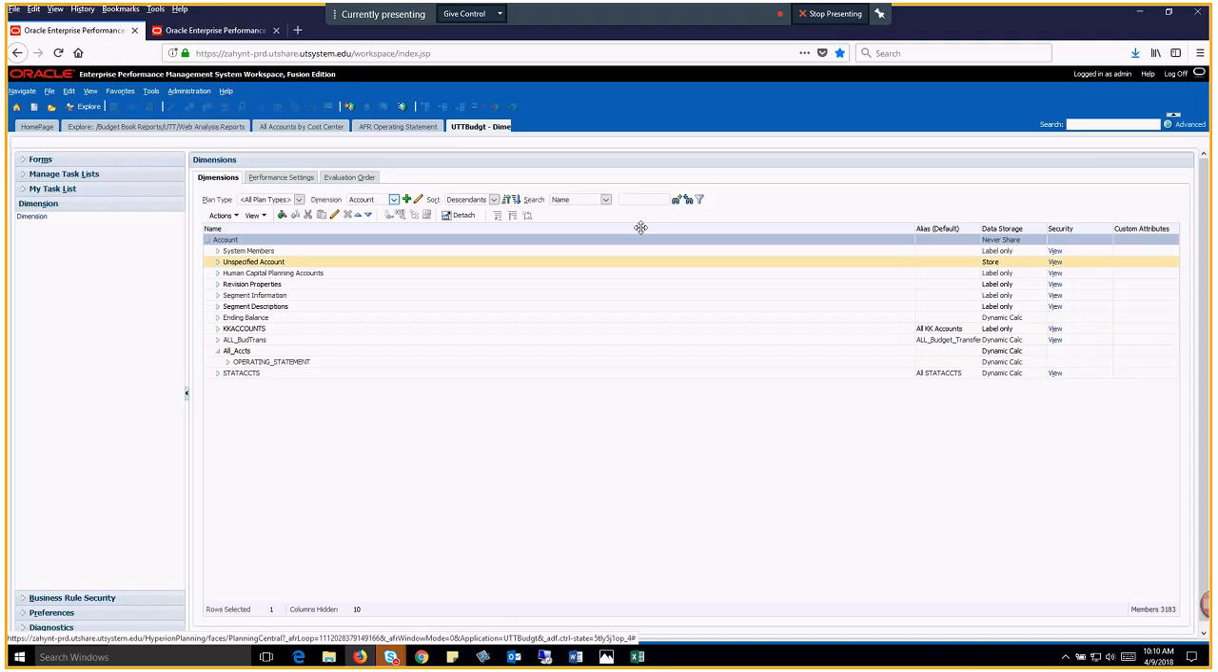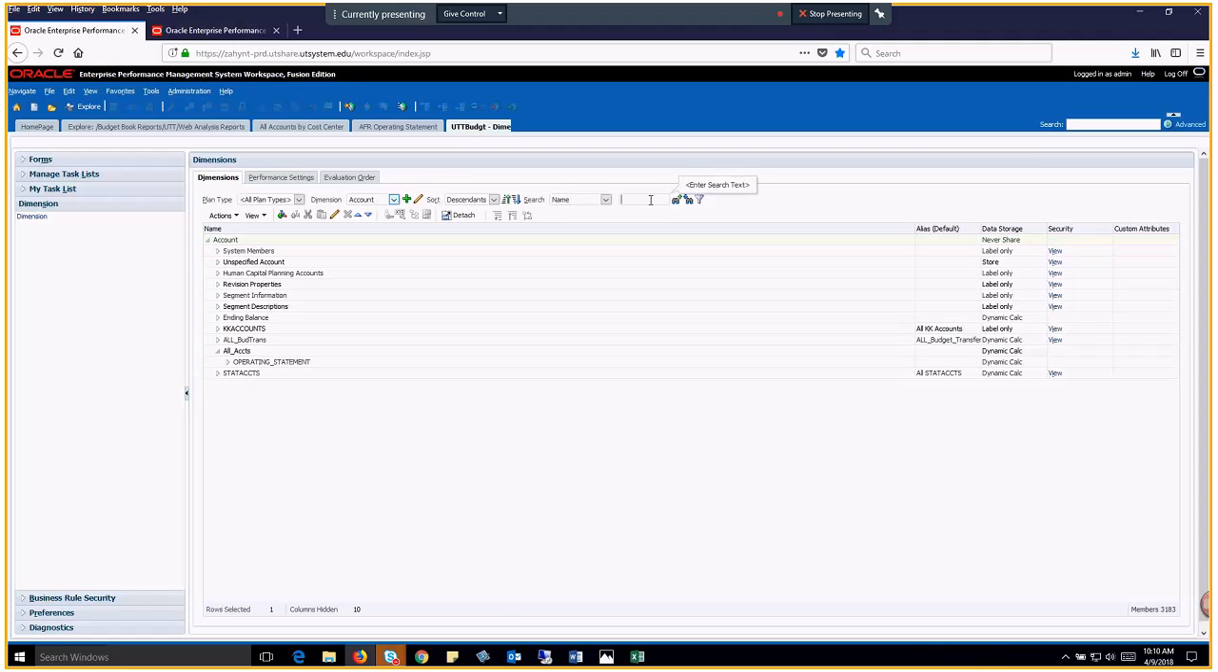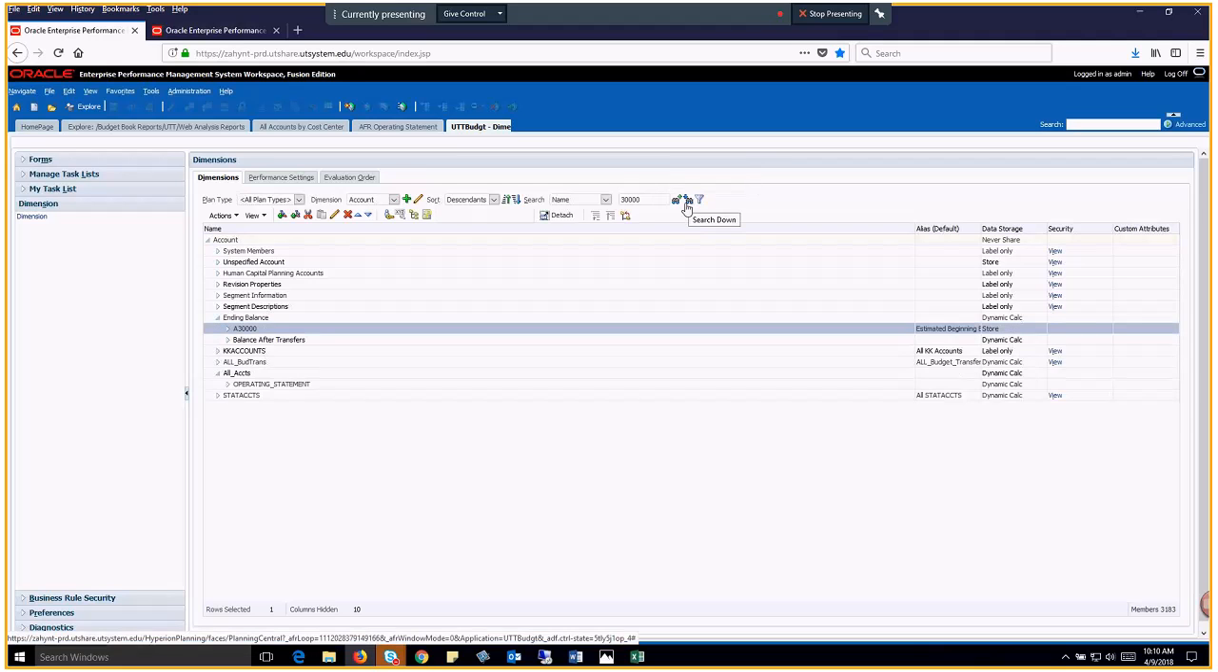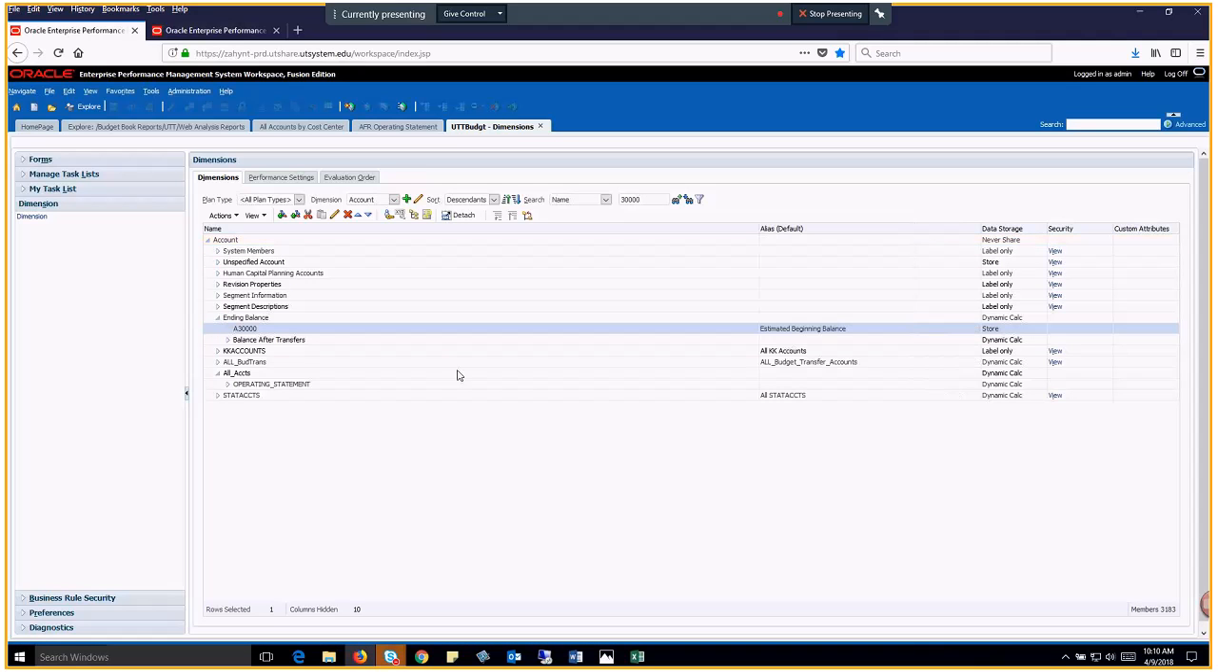once again go into all accounts. And if you gave me the account that you were curious about, I could search on it and see if it's in there. 30,000. Okay, that's easy enough. So I'll do a search on it. So I see 30,000 is under ending balance, and we're looking for it to be under all accounts. But no, it seems like that's the only place that it exists. So if that's supposed to be part of the all accounts hierarchy, then that's something that we can move.